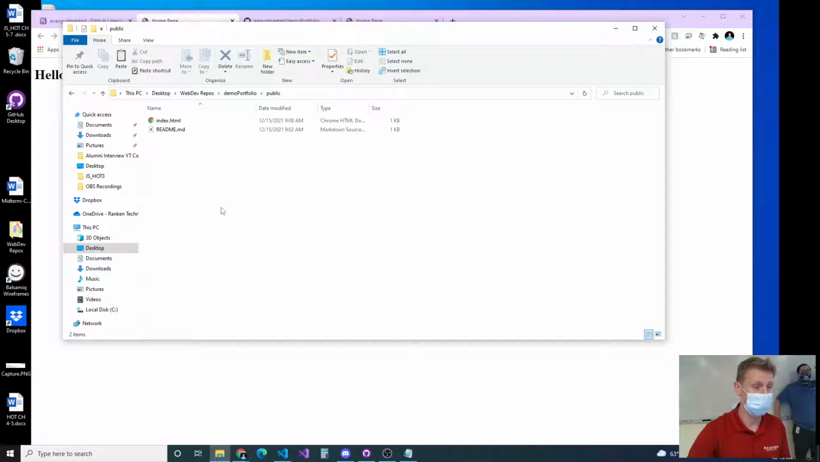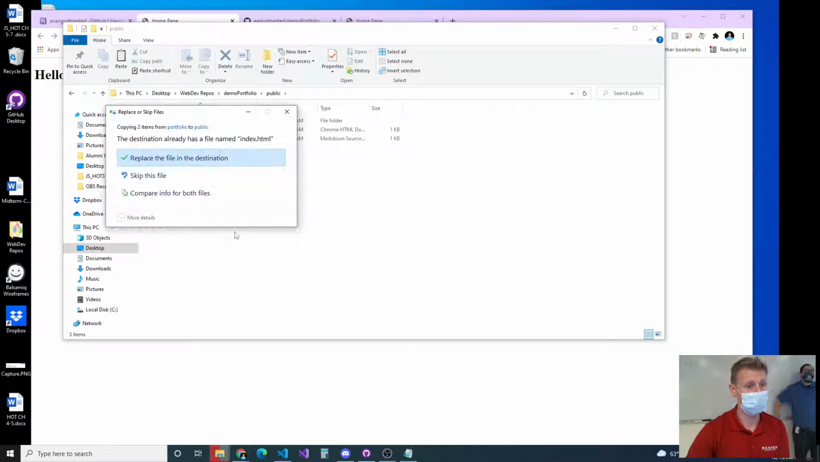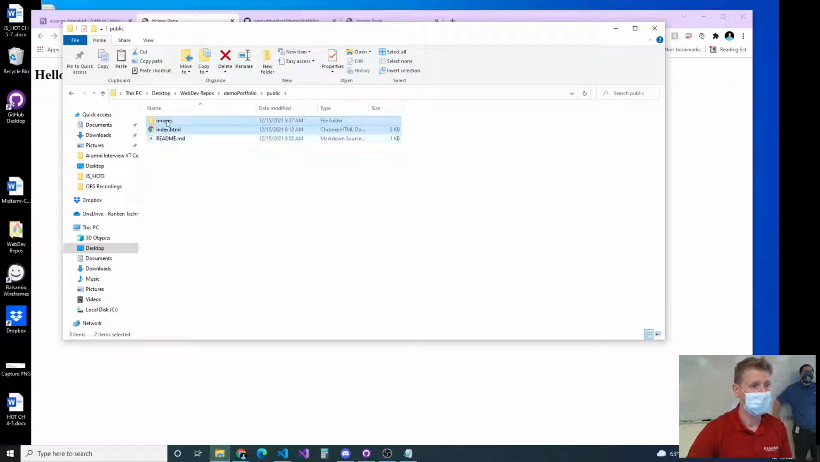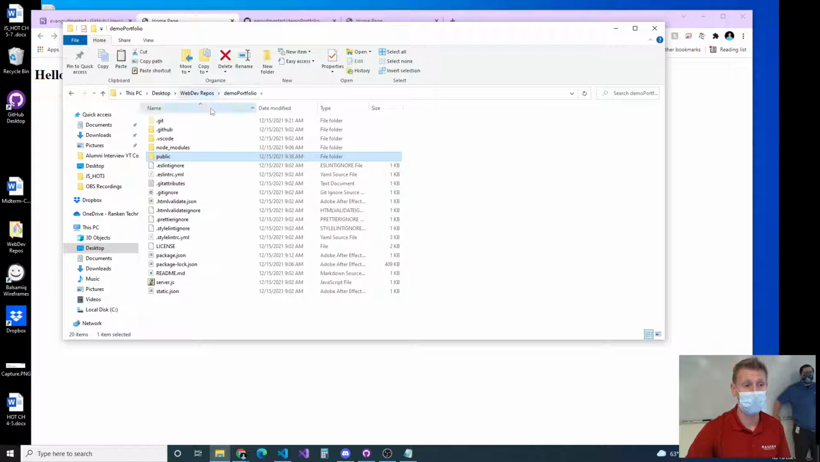So, important thing here, this is where we paste it. It's really, really important that you paste it inside of public. Of course, it's going to ask you, do you want to replace it? And yes, I do. And so now I've got my new index. It's replaced the old index, and I've got an images folder that's empty. Okay, so now demo portfolio has an update.